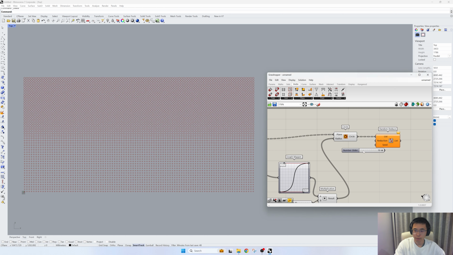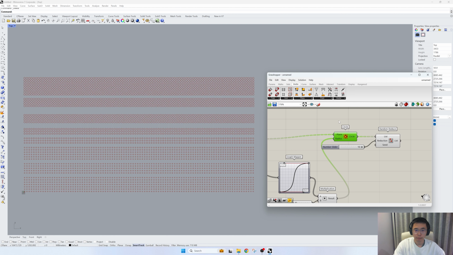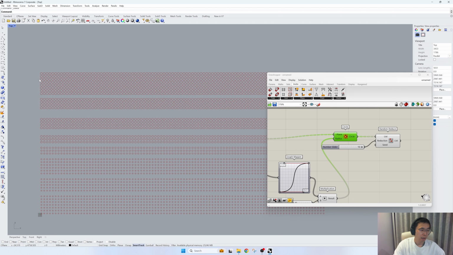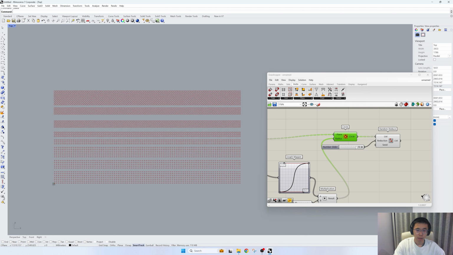Reduction will be 10 for now. We prove it off. Then we can see every single column has 10 circles removed, because the seed for now is consistent for all the columns. So pretty much all the circles at the same location have been removed.